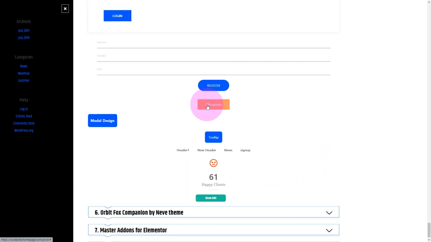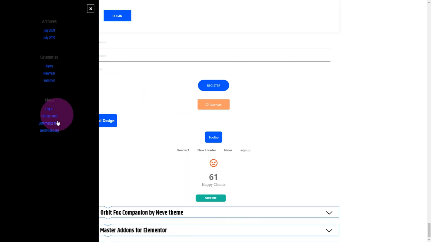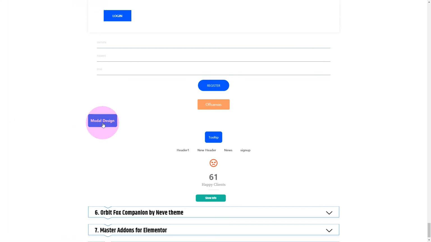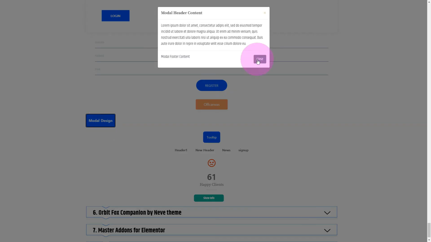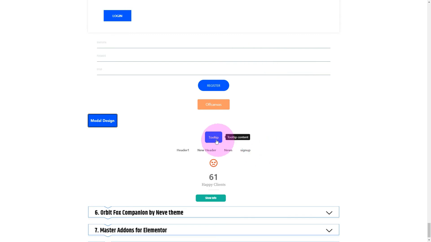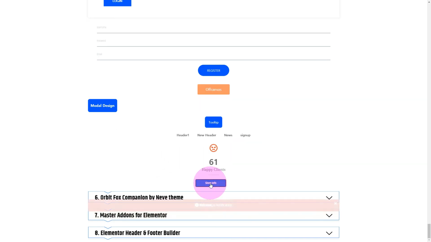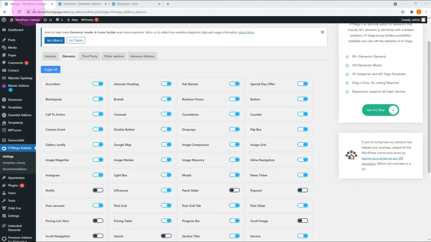Off canvas. Modal pop-ups. Tooltips. Menus. And pop-up events are available. This plugin also provides an option to enable components. It's good for site performance.